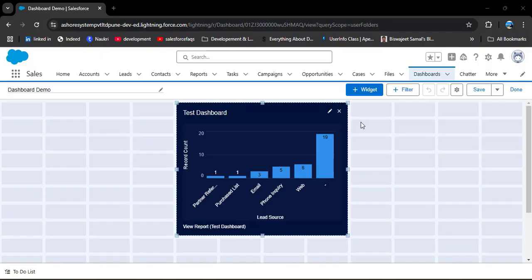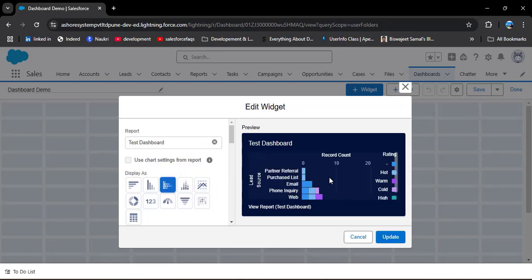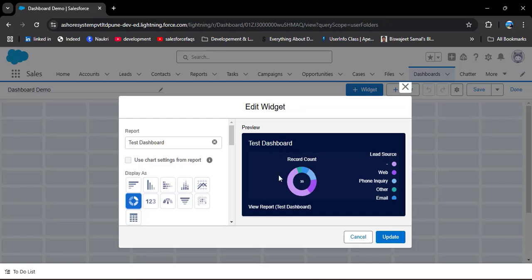You can also use different charts to create the dashboard. For that again click on this pencil icon. And now here we are using the matrix report. For that all charts we can use. So as I click on this stacked horizontal bar chart, here you can see the dashboard preview. If you want to change this chart to the donut chart, here you can see we have donut chart, click on it. And here you can see the donut chart preview.